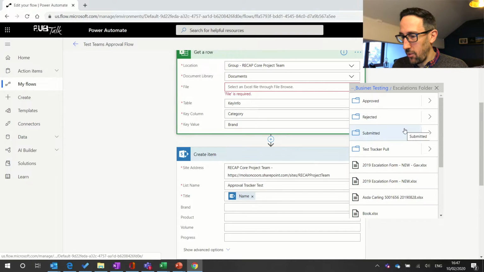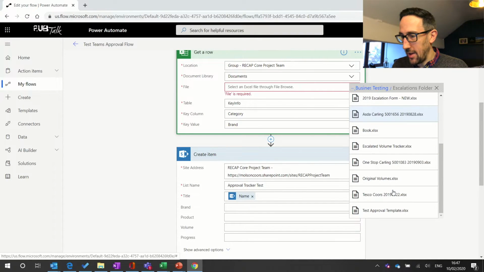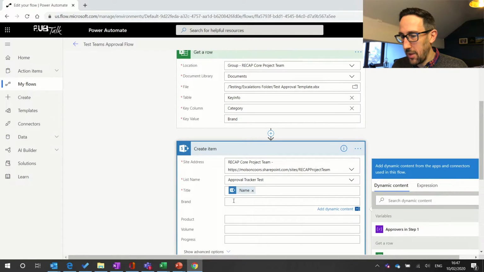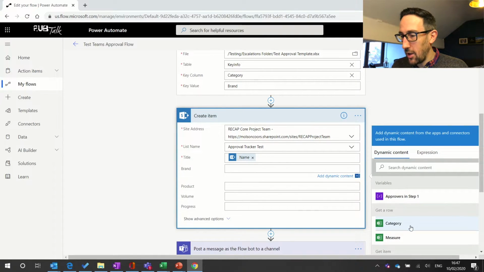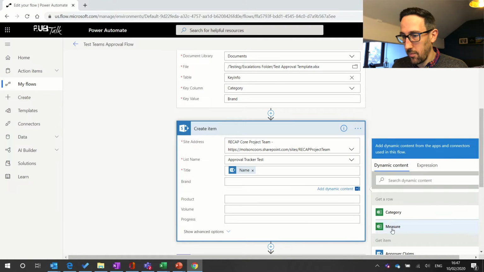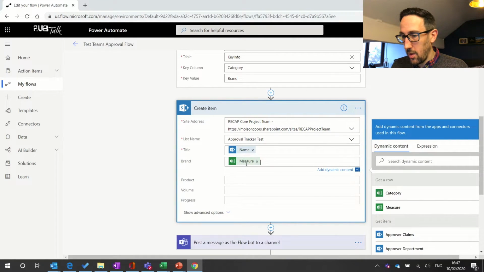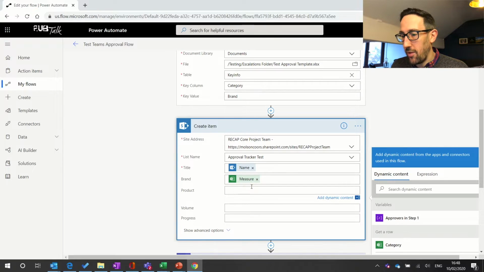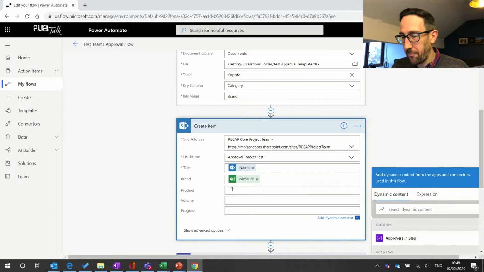Which we put in escalation folder. And what do we call it? Test approval template. So we pick that back, keep all the table and everything the same. Now, if we click in brand, we'll get a now dynamic content from that get a row thing. And then if we need to update any of these, we would pull back another get a row with information, and then pull that into dynamic content for product, volume, anything we want to add into that tracker.